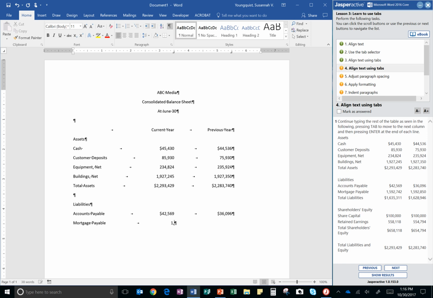Tab, 1,592,742. Tab, 1,592,850. Enter. Total liabilities. Tab, $ sign 1,635,311. Tab again, $ sign 1,628,946. Enter twice. Shareholders, and make sure you're putting the apostrophe in the right place.